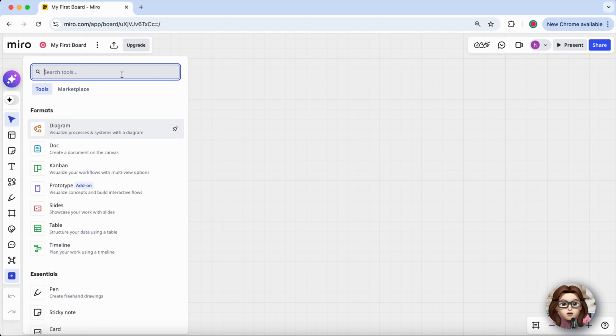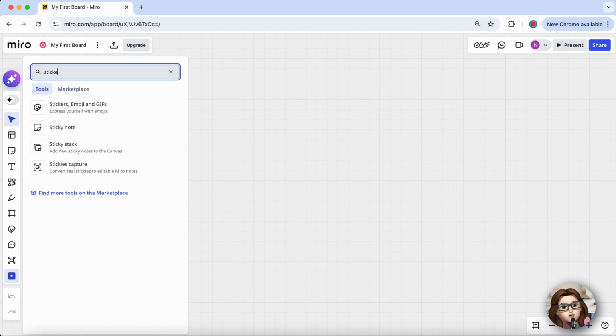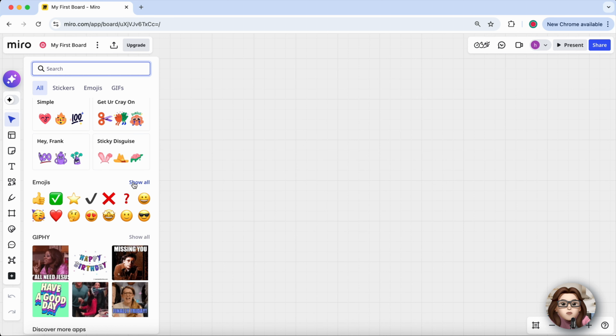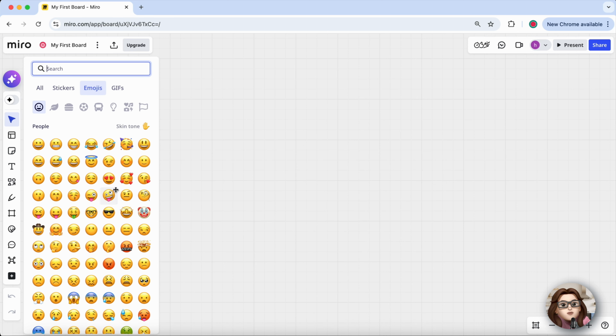From the menu, select Stickers and Emojis. A panel will appear on the right side of your screen, showing different categories. Click on the Emoji tab at the top to open Miro's full emoji library. You can scroll to explore or use the search bar to find exactly what you need.